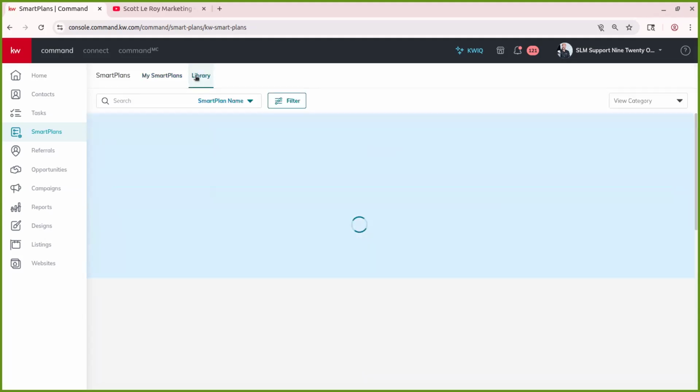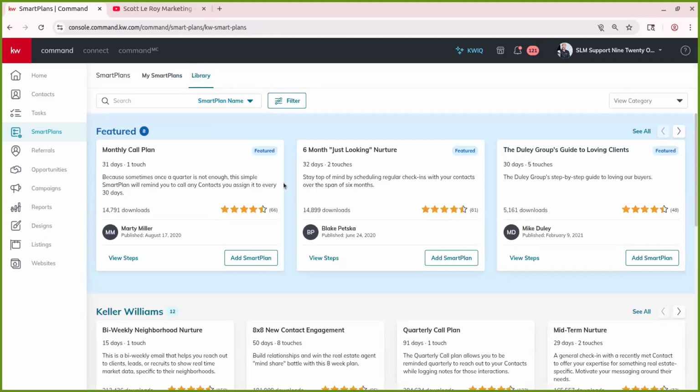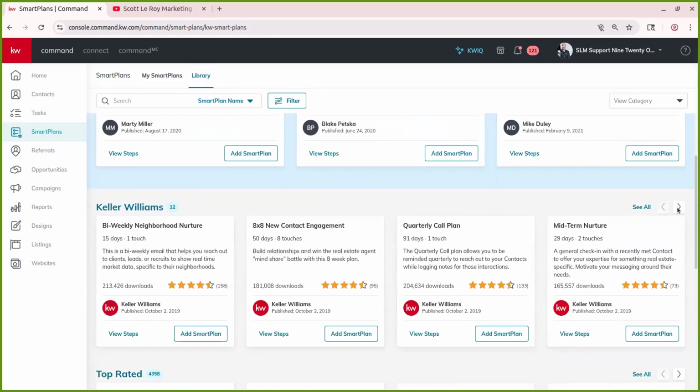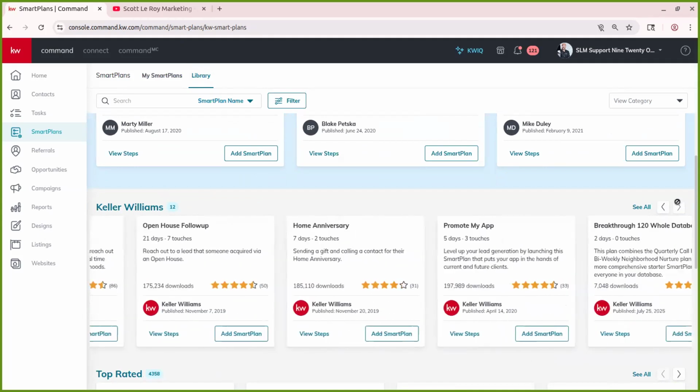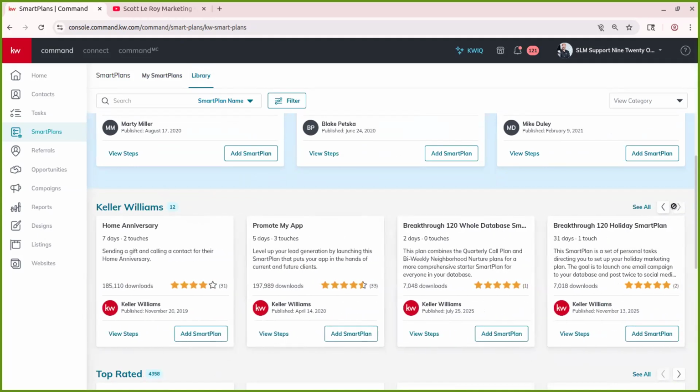There's also a library where people can publish their smart plans. So you'll see some featured smart plans. You'll see the Keller Williams smart plans. They have 12 different ones. 2 of them, well, these were previously called Ignite ones, and now they've called them Breakthrough ones. But you can use those as well if you want.